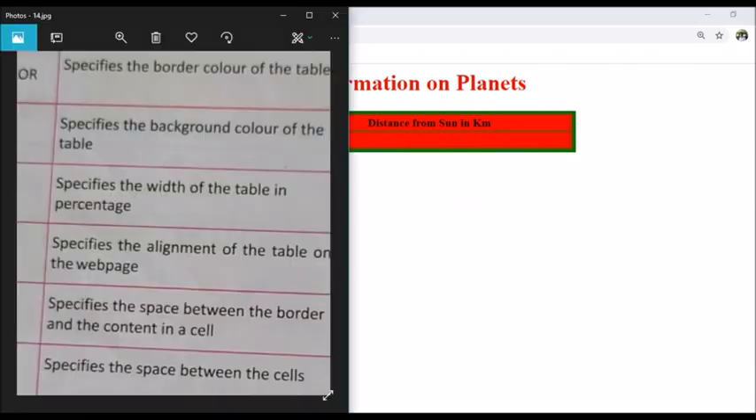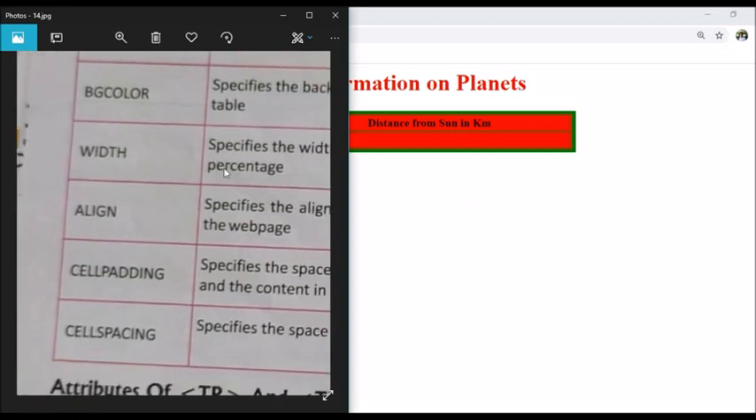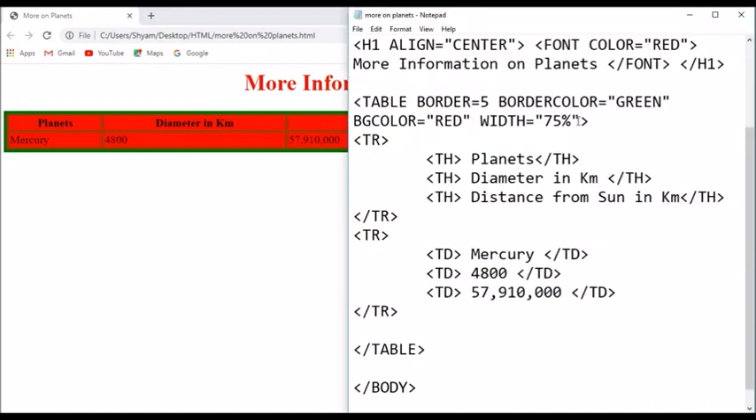Now since the table is covering less area than 100%, in that case I can go for alignment. Alignment means where do you want this table to appear? Either you want to make it appear on the left hand side, or on the right hand side, or in the center. Let us try different things.